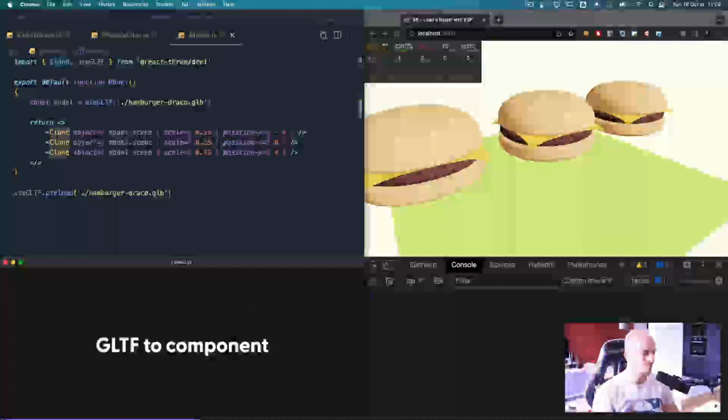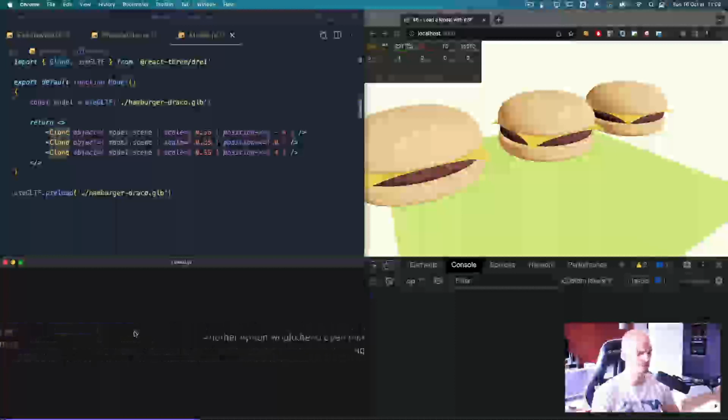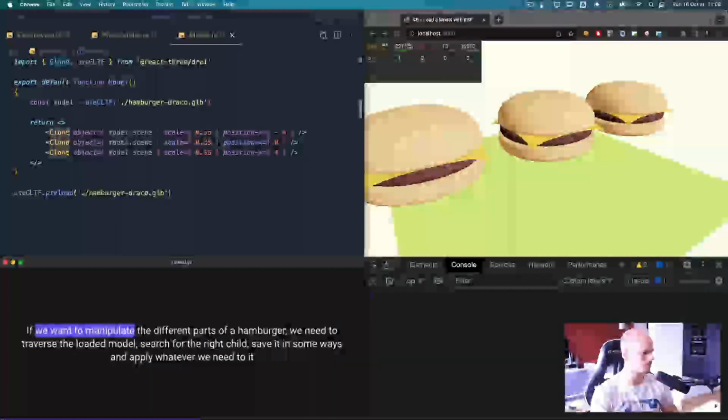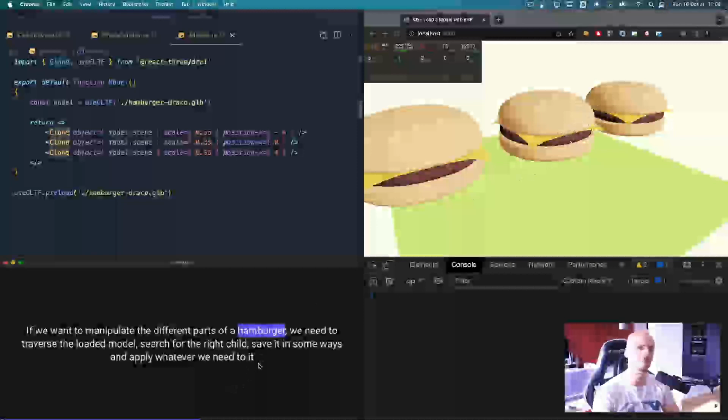Okay, next we're going super fast, a bunch of cool features that we're discovering in each section. That's super cool. GLTF to component. Oh yeah, this one is super interesting. If we want to manipulate the different parts of the hamburger, what can we do? I'm not happy with the color of the cheese, or maybe I want to scale it down a little, or maybe I want to activate shadows, but just on the meat for some reason, or whatever. How can we do that?